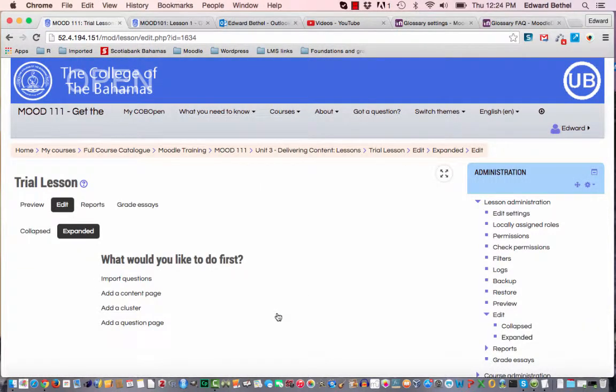first page. And you can do one of several things. One, you can import questions. We're not really going to worry about that, but let's say that you can do one of 3 things. You can either add a content page, and that would be a page with learning content, video, images, text, whatever the case might be. You can add a cluster, and that is a series of questions from which one question will be picked randomly, or you can add a question page.